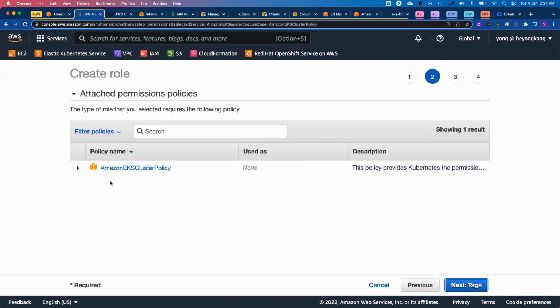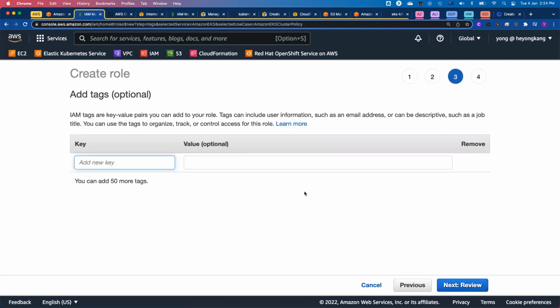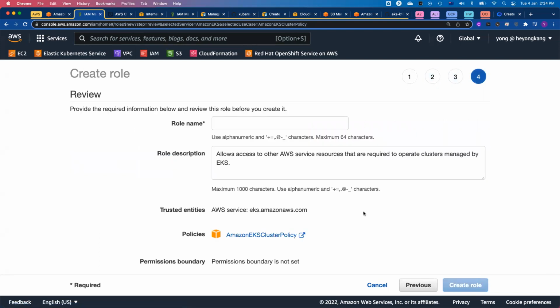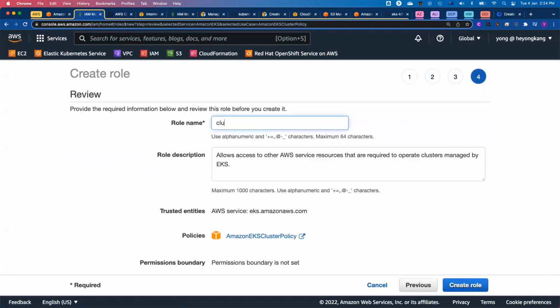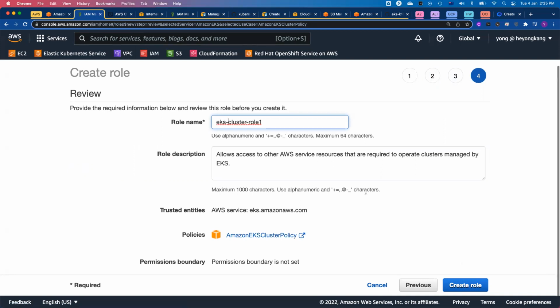So we already have the right policy, Amazon EKS cluster policy, attached to this role. Next, I don't want to create a tag for now. Click Next: Review. You give a name. Let's say EKS cluster role 1. That's it. Once I click Create role, we will create this role.